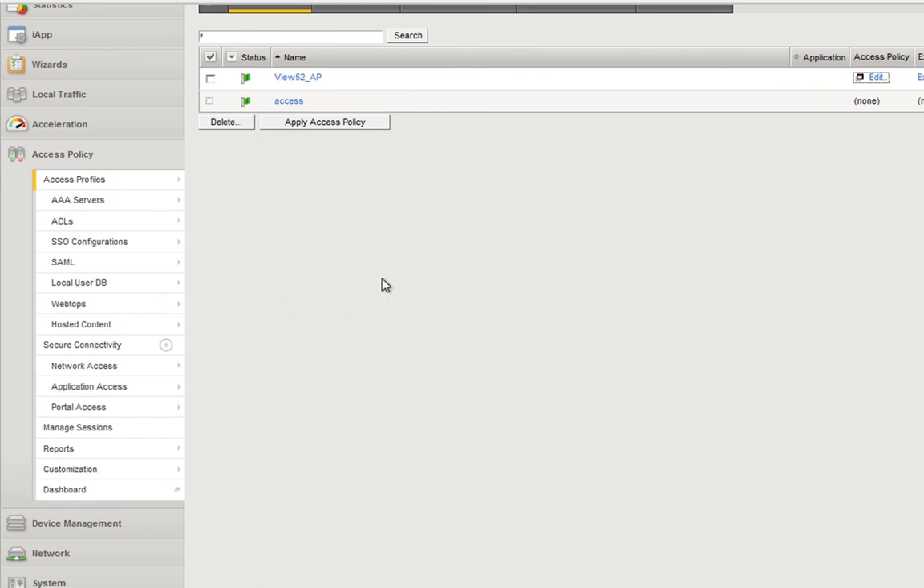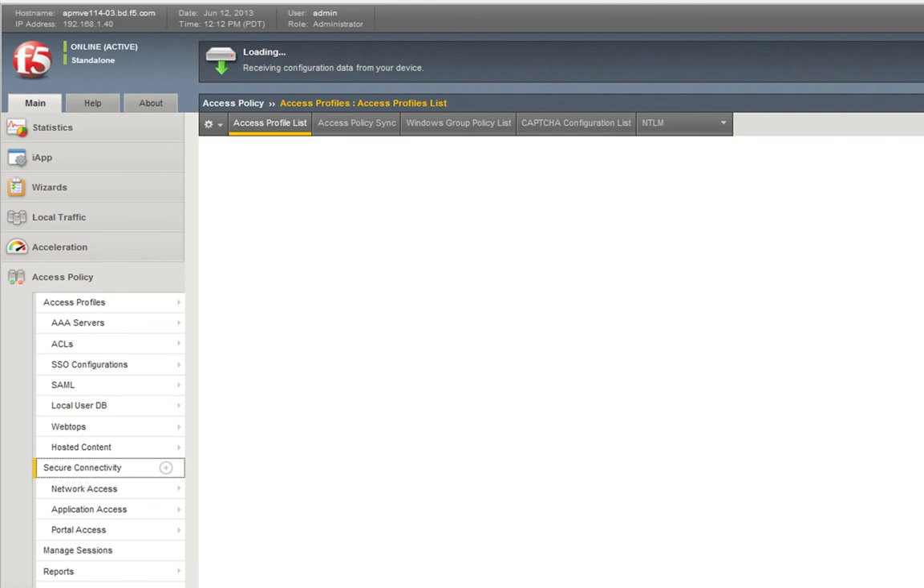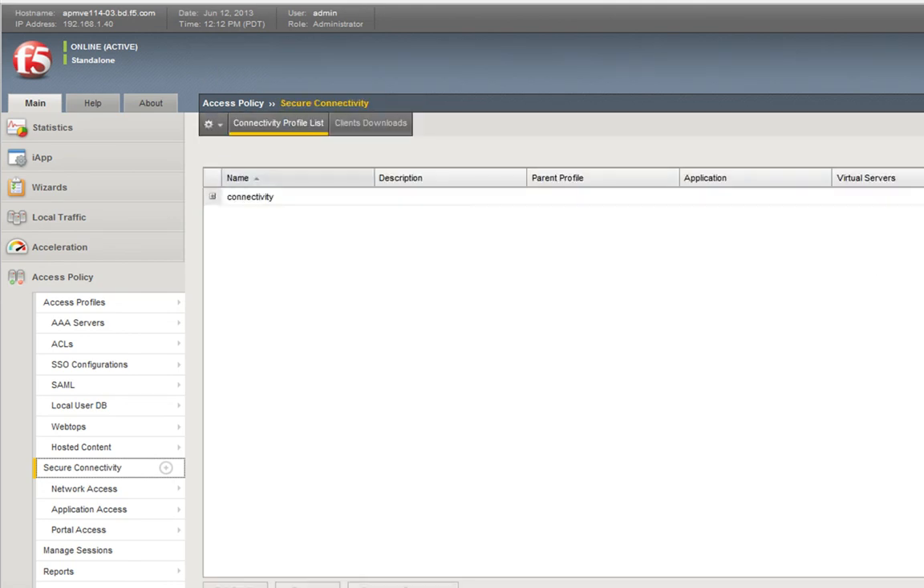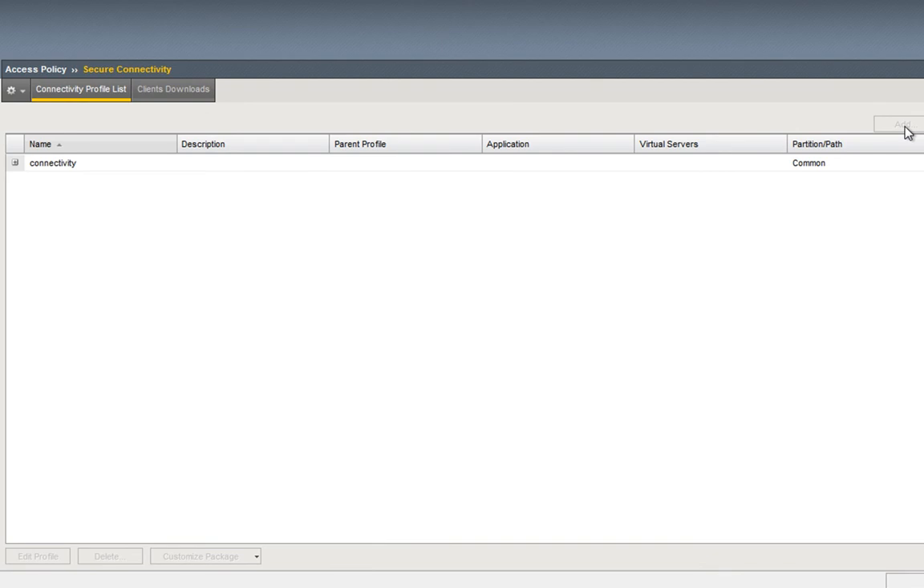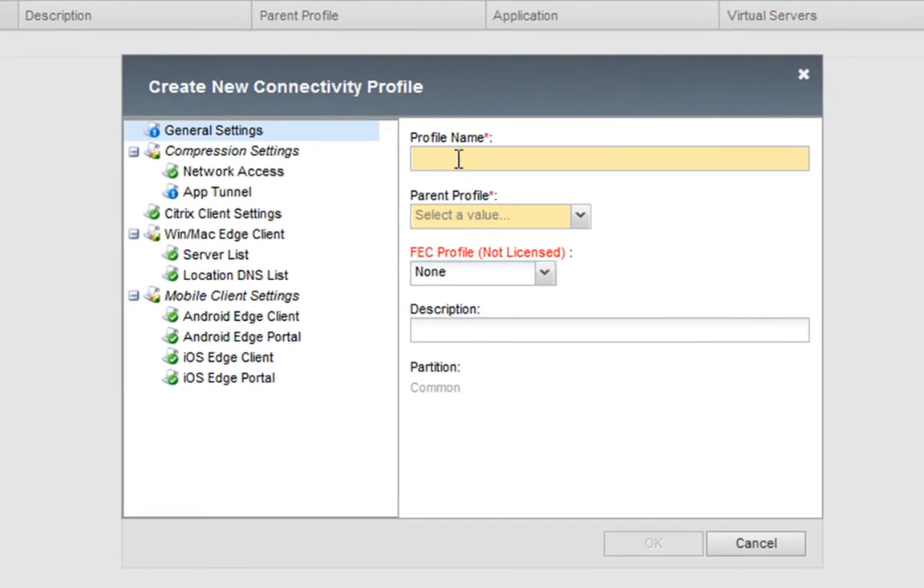So the next thing that needs to happen is we need to create a connectivity profile. So you go to Access Profiles, Secure Connectivity. And when it redraws, we're going to add a connectivity profile. We're going to give it a profile name. And from the parent profile, we're going to choose the default profile of common connectivity. We're going to leave the FEC profile alone because it's not licensed on here, forward error correction. And we're going to click OK.